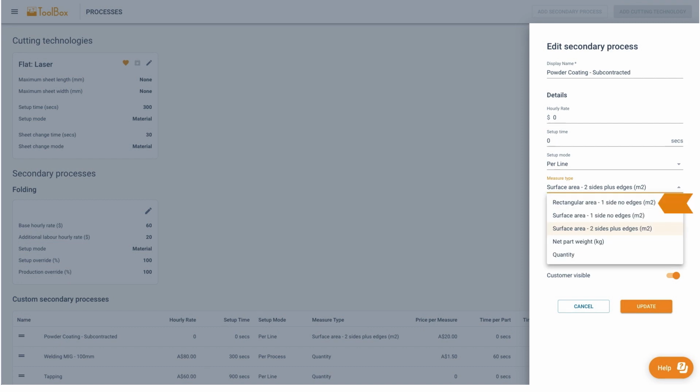The other 2 area-based calculations are rectangular area 1 side no edges, and surface area 1 side no edges. Rectangular area 1 side no edges will take the width of the part and multiply this by the height to work out the square area. Surface area 1 side no edges will calculate the surface area of the part excluding any cutouts or holes. This one will weigh the part, and the quantity calculation allows you to enter your own value.